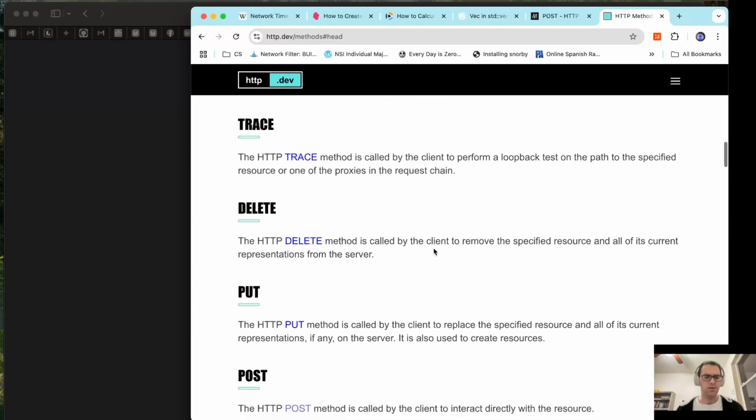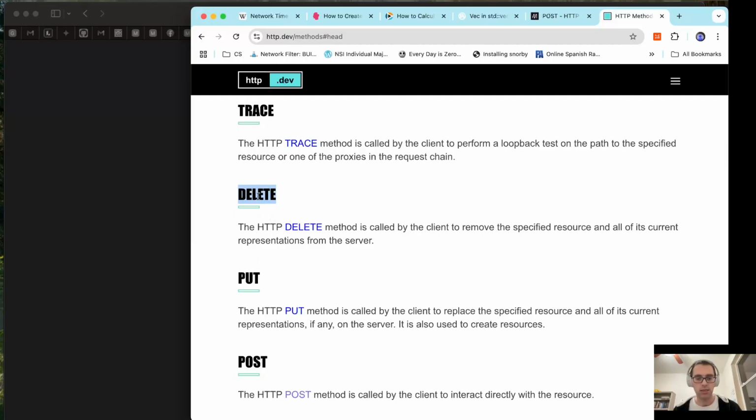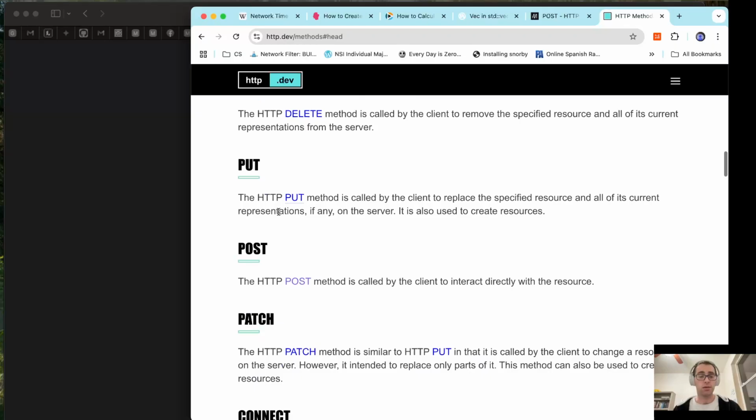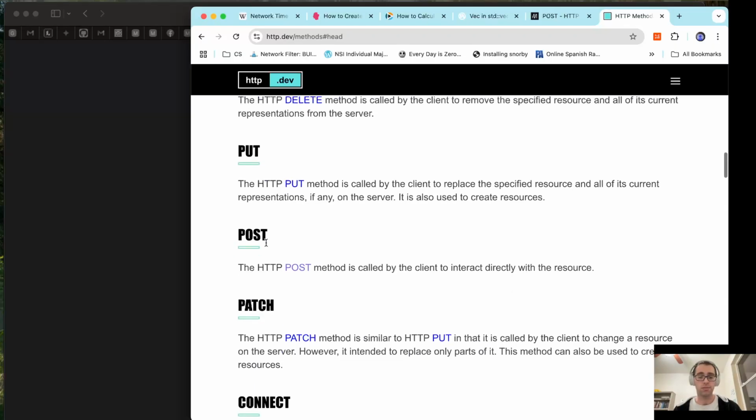A lot of these we don't really use a lot. They exist and they are used in some applications, but a lot of the time we're not really deleting things. If you're making a specific type of application, you might delve into some of these other methods. But more often than not, we're going to touch upon POST.